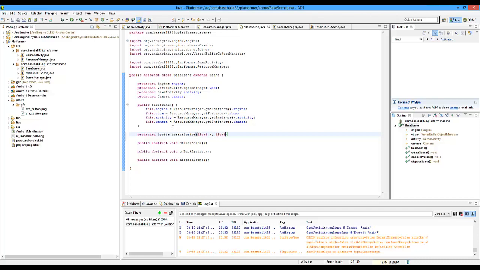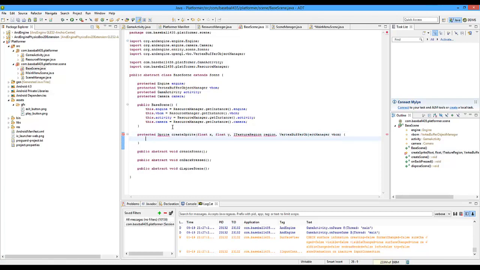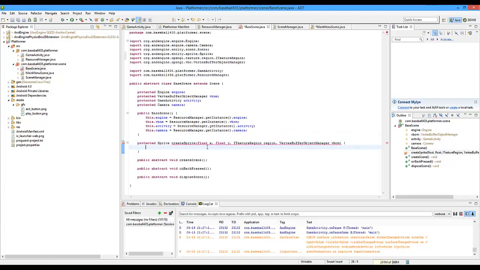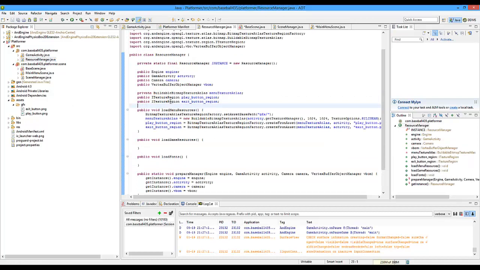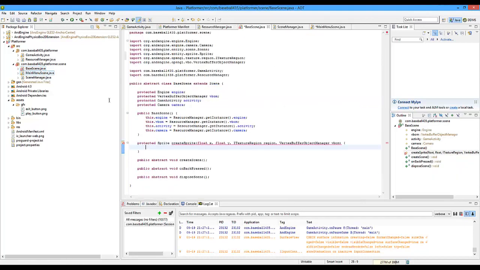Float x, float y, ITextureRegion. The ITextureRegion is pretty much the region or the image that we're going to be loading. I'll show you what I mean in a second. Then VertexBufferObjectManager vbom, and then we're just going to use that. So Control Shift O, and it should import everything for you. Now let me show you what the ITextureRegion is. If you go to Resource Manager, you'll see that the exit and play button regions are the same exact parameters, or same exact objects. So that's why those are important.